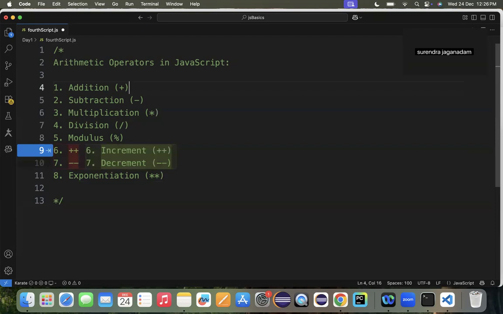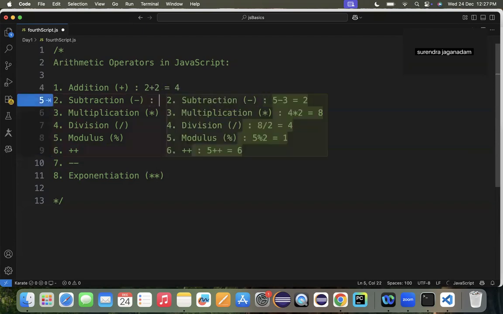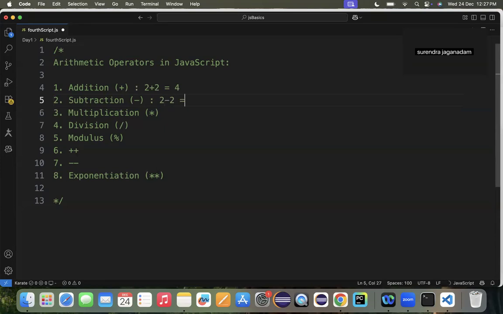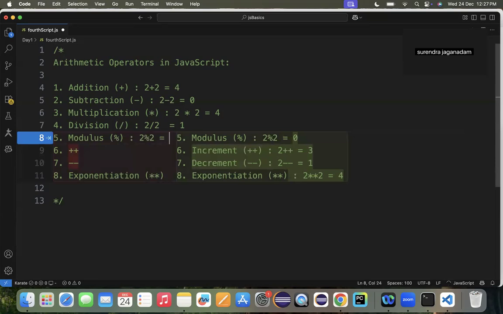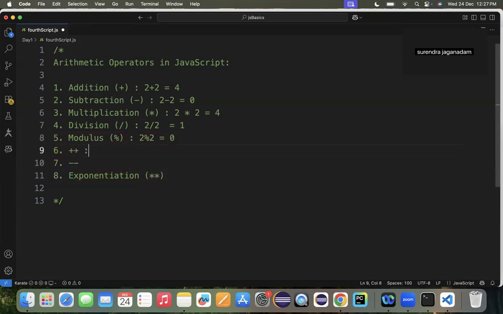Addition is used to perform an addition operation, which is 2 plus 2, and the result is going to be 4. Subtraction is 2 minus 2, and the result is 0. Multiplication, 2 star 2, gives 4. Division, 2 divided by 2, is going to be 1. Modulus, 2 modulus 2, is going to be 0, which is the remainder. Plus plus is an increment by 1. Minus minus is a decrement by 1. Exponential, 2 power 2, gives the output 4.